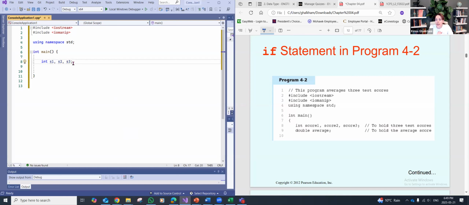And now I need another variable in order to hold my average. How do I do it? Usually when we are taking the average of a few numbers, we do have a decimal point. Therefore, I'm going to use double. Double, and I'm going to call the variable average.